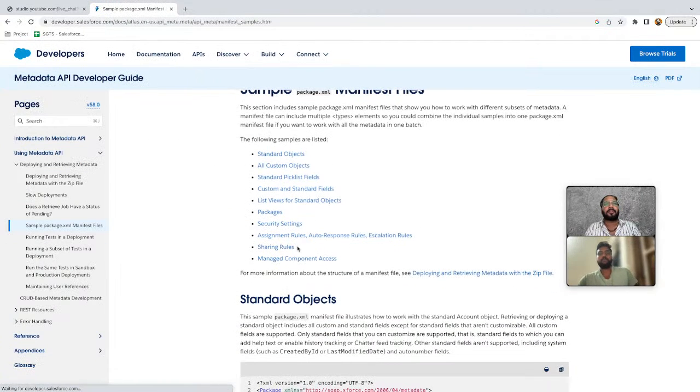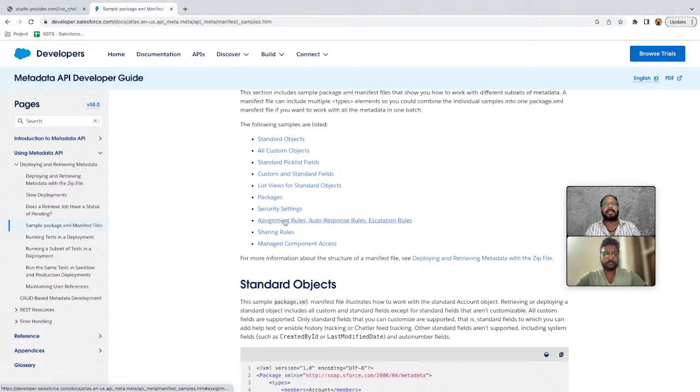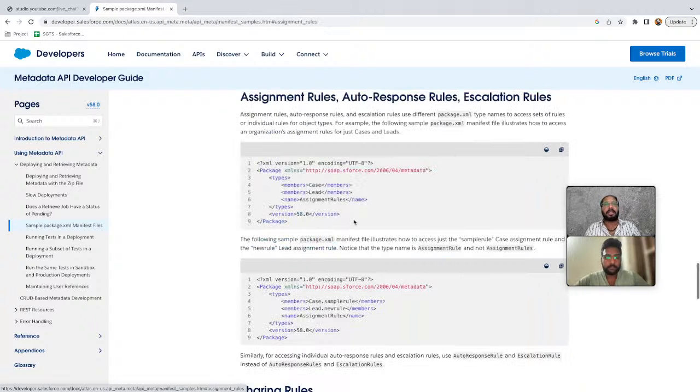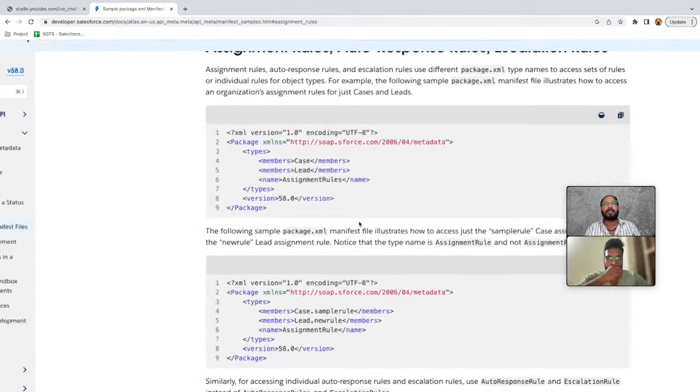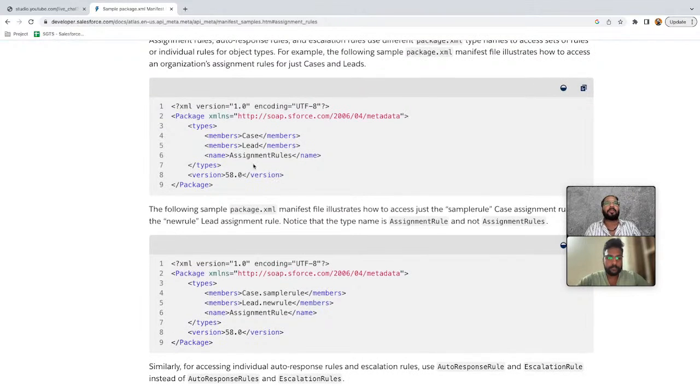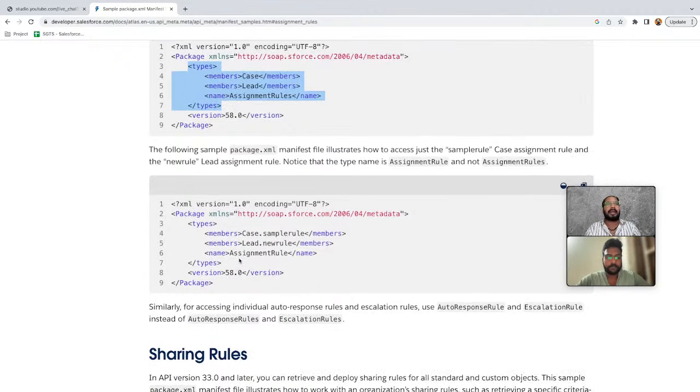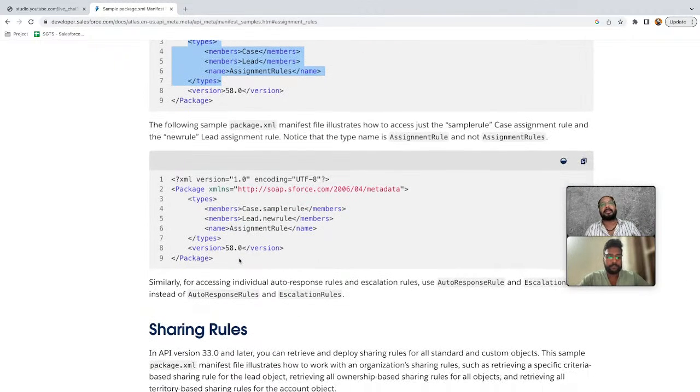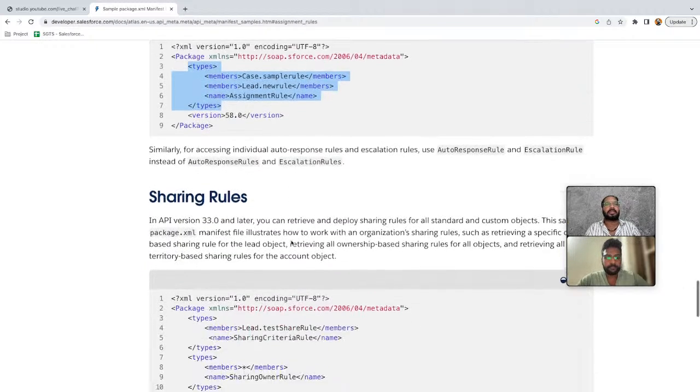Here you can see different metadata items. Let's say you want to deploy assignment rules, auto response rules, and escalation rules, which are part of admin. Just click on this link and here you can see the package.xml. If you want to deploy an assignment rule whose name is case lead, you just need to copy this part and paste it in your package.xml. In one package.xml you can have any number of metadata items.